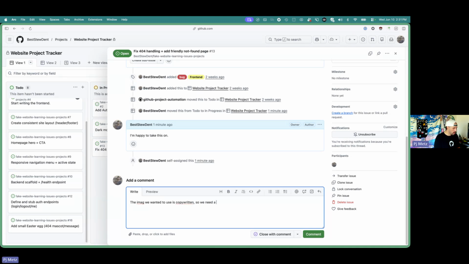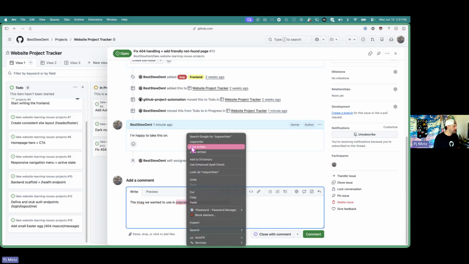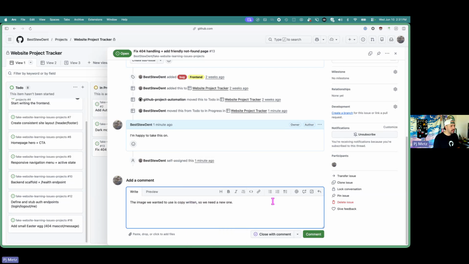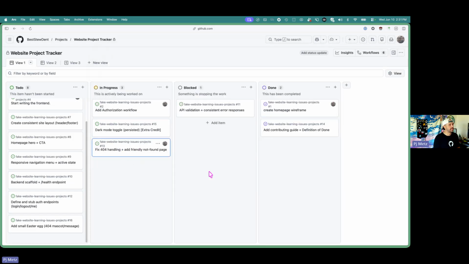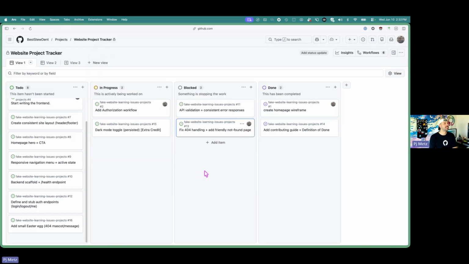Let's say it was going well, but the image we wanted to use is copyrighted. So we need a new one. Copywritten is not a word, but let's change that. I can comment this, and then I can be like, hey, this is blocked now until we get that image. Everything's ready. We just need the image figured out. So now it's under blocked. And again, you can look and see automatically what the status is here. And then let's say we ended up finishing it. All we do is drag it over to done.